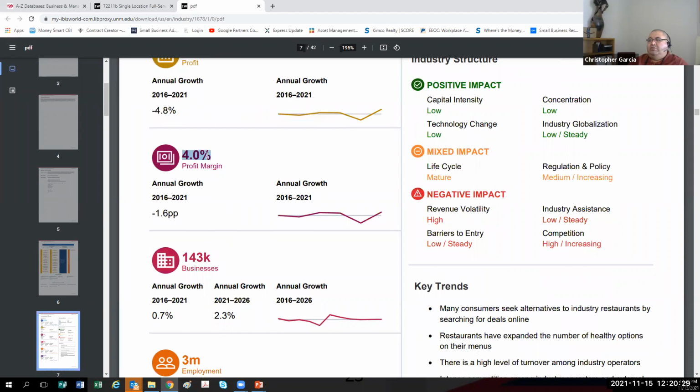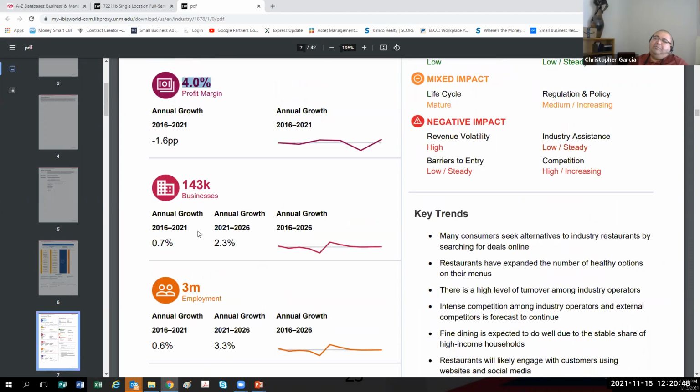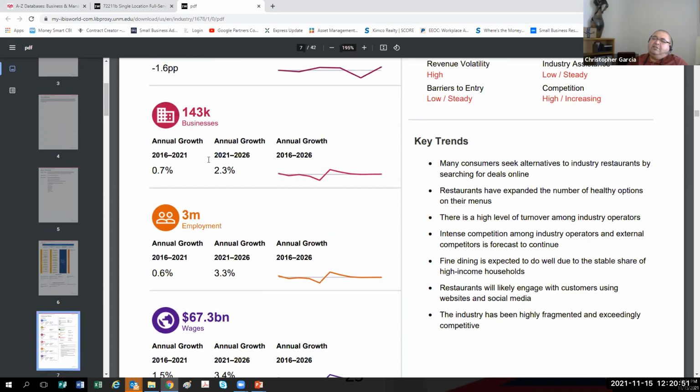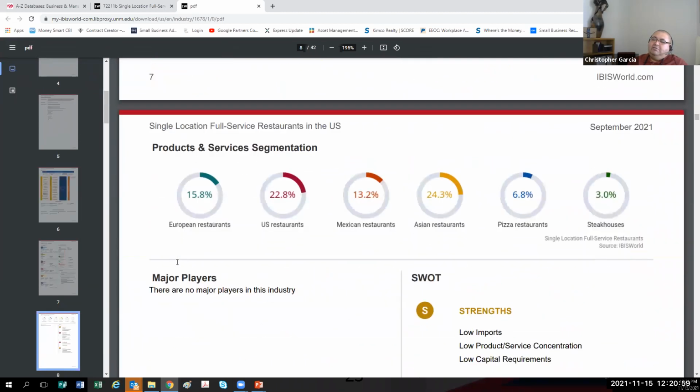Profit margin in this industry is 4%. This tells me that about 4 cents out of every dollar goes into your business's profit. And the lower the profit margin, the more product you have to sell. So you're a small manufacturer as a restaurant. And it looks like we were on a growth trend. The number of businesses looks like it's going to increase 2.3% until 2026. Same with employment and wages.